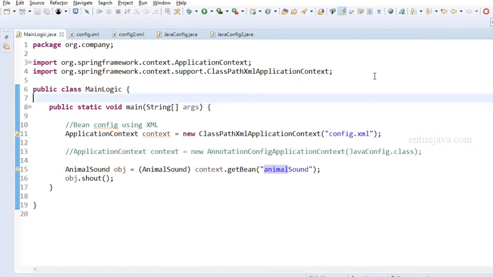So Spring offers a lot of flexibility to mix and match multiple config files and to configure your beans. And when we talk about auto-wiring, we will talk more on similar lines. So I will see you soon.